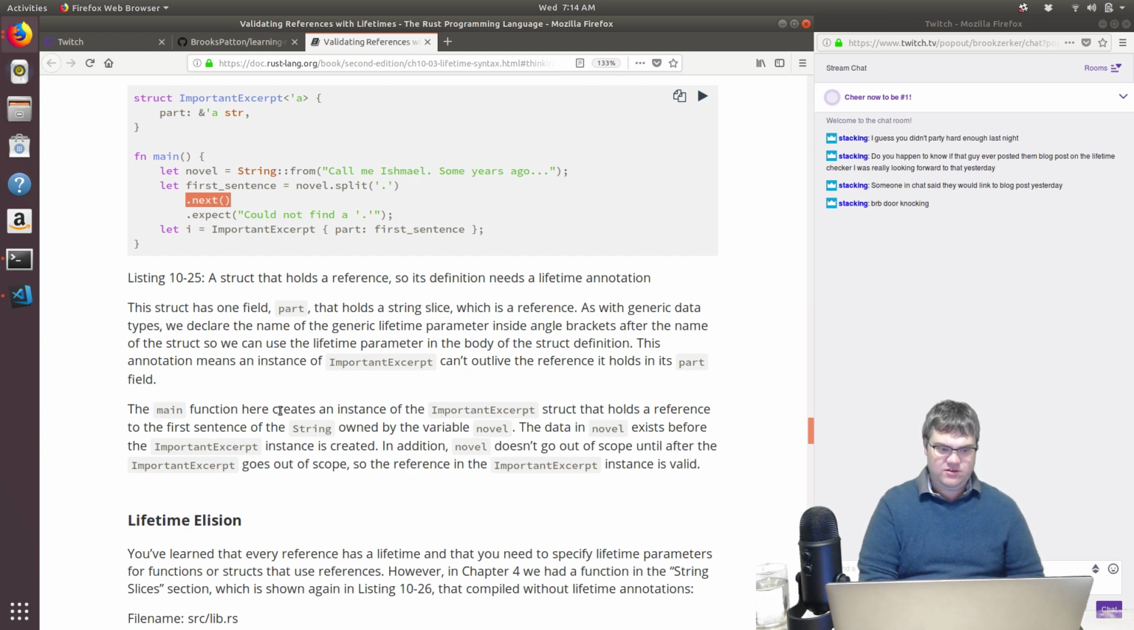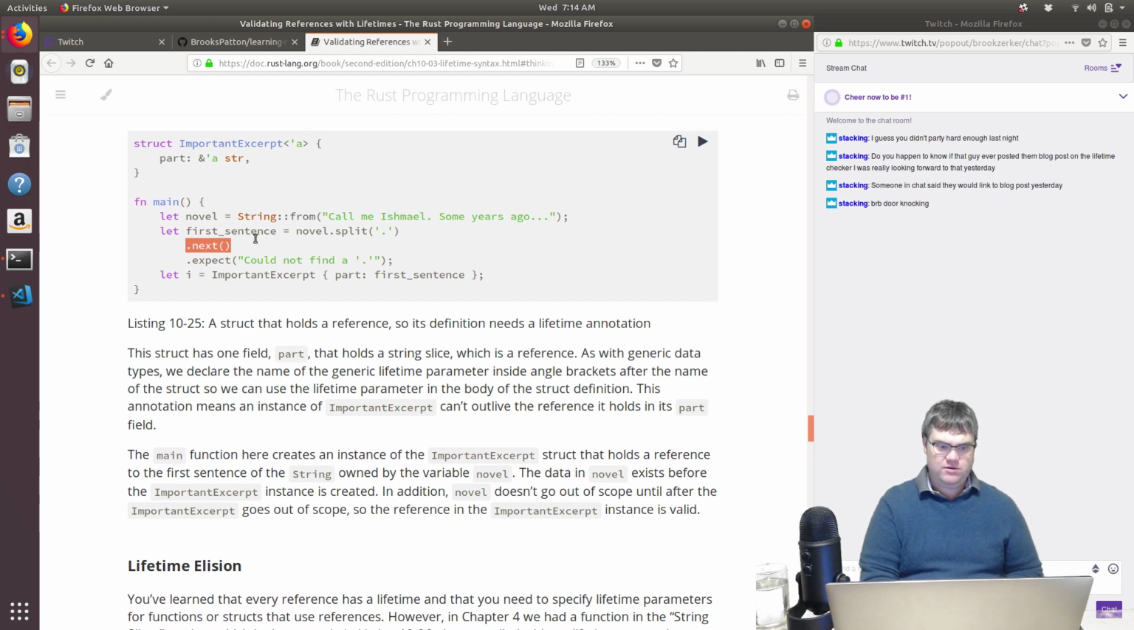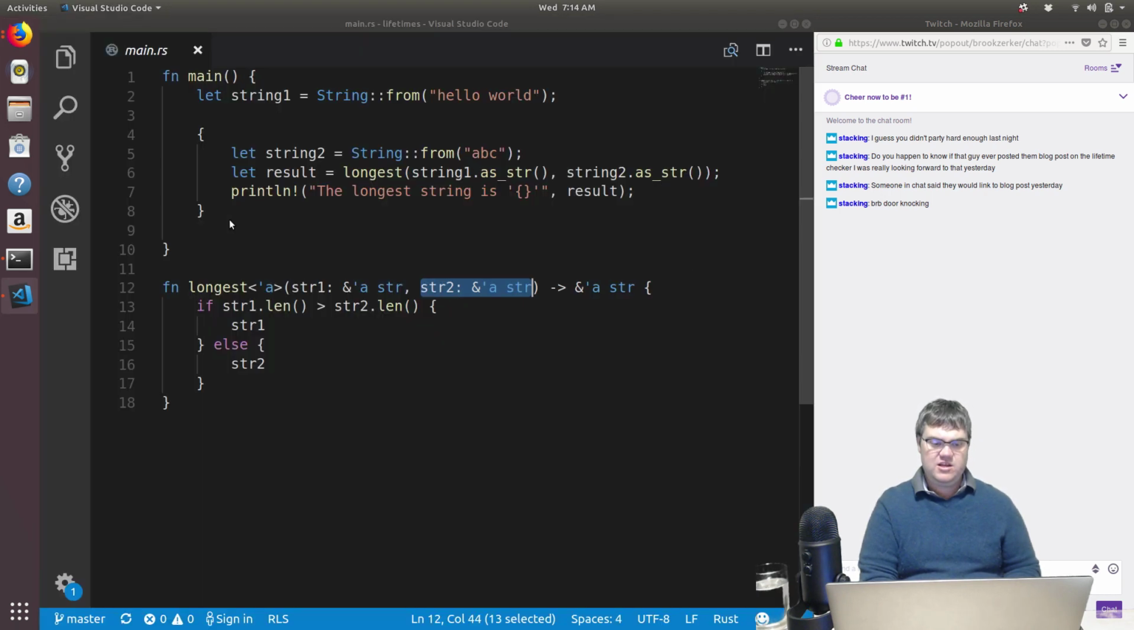So the data in novel exists. I want to try this without putting in the first sentence, because this way we're just getting a slice of it, so it's a reference. I want to try implementing that too.